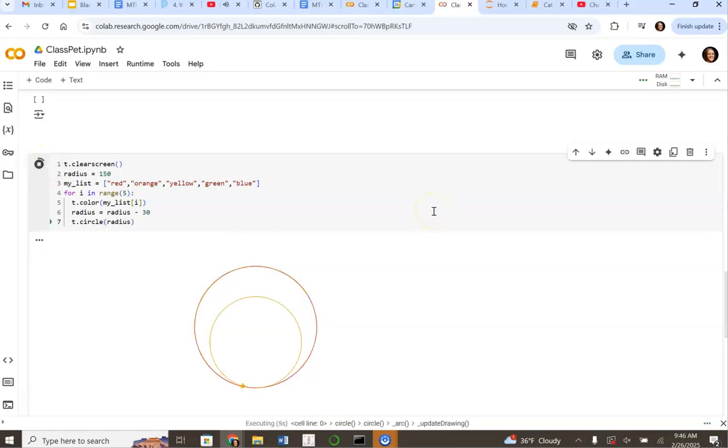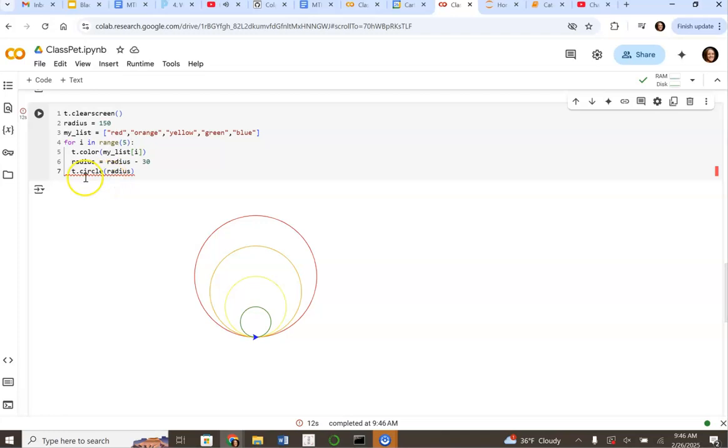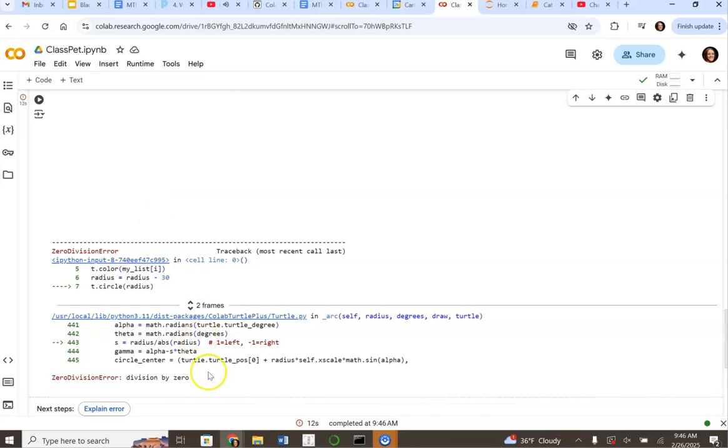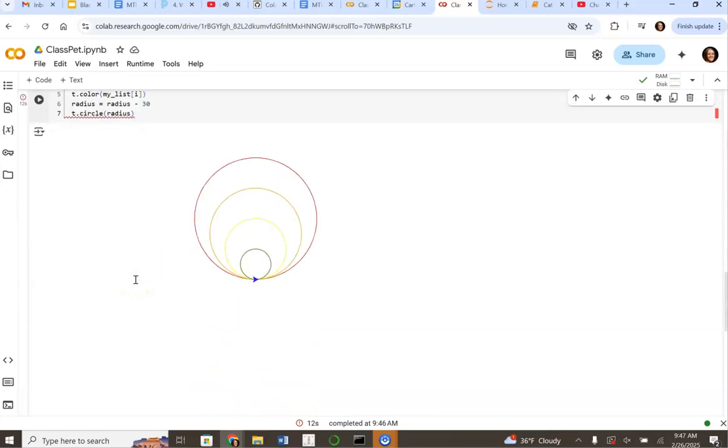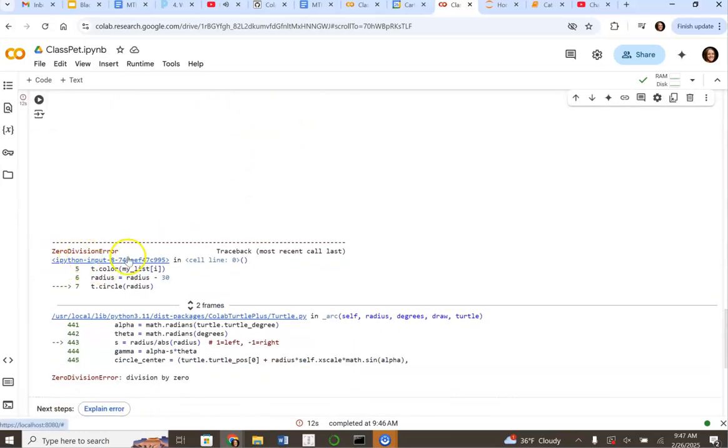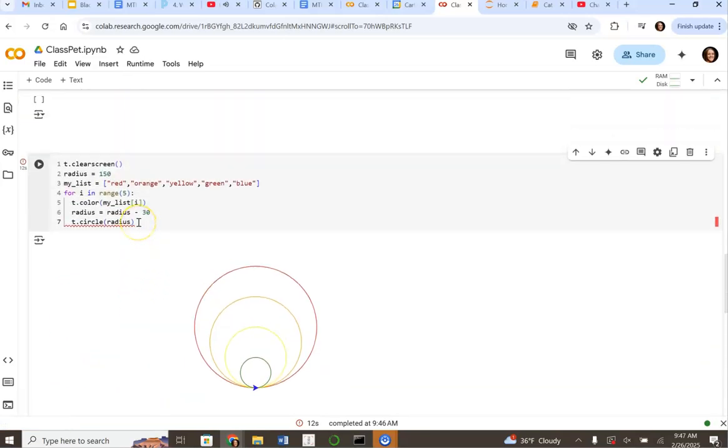Notice that there's no black circle since I deleted that line of code, but we can get this beautiful decreasing sequence of circles. If you'd like to know what happened here and why line 7 is underlined with red squiggles, there's actually an error message down here. We picked 30 at random, but we didn't think very far ahead. If our radius starts at 150 and we're subtracting 30 from it 5 times, by the time we get to the end of that list, we'll be able to change the color, but we'll have a radius of 0. And what's being communicated to us through this zero division error is that our turtle module doesn't know how to draw a circle of radius 0.